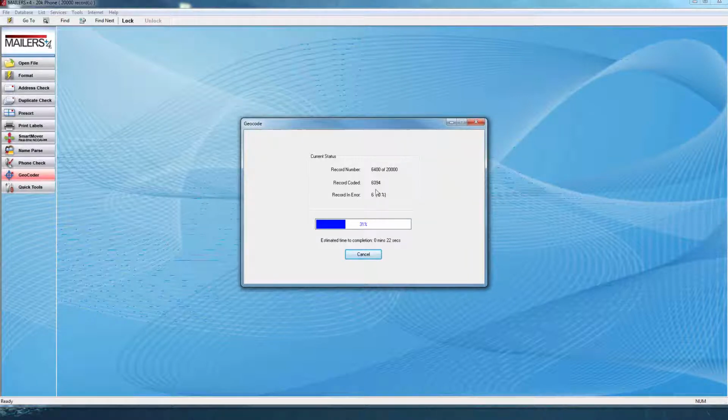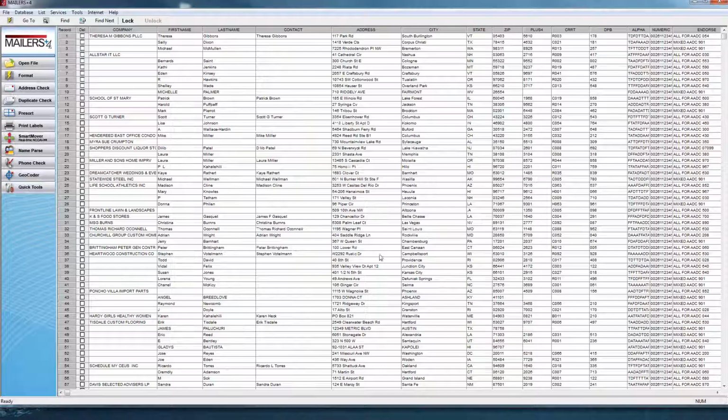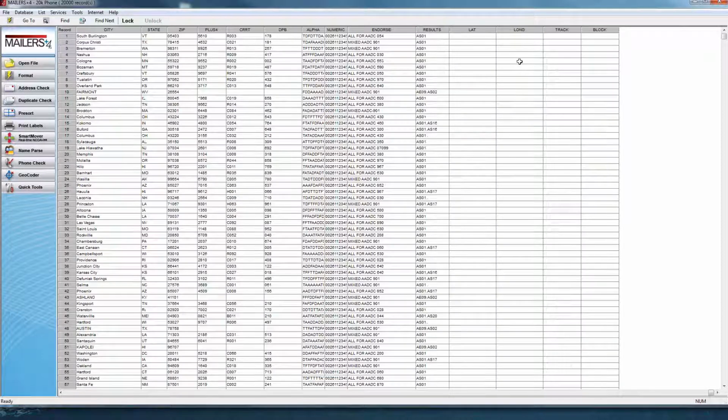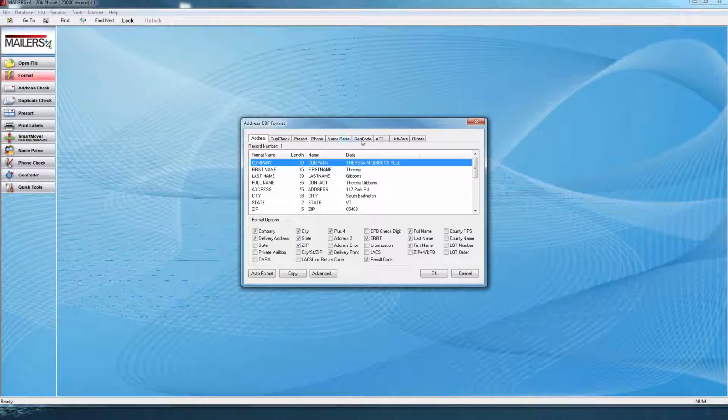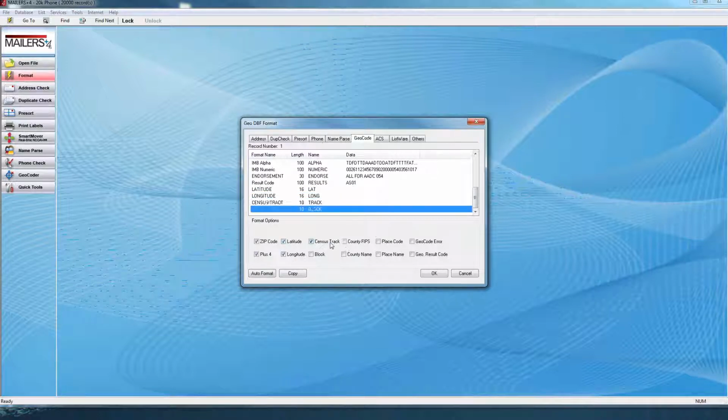Rather than spend the entire time waiting for it to go through, even though it's going pretty quick, I'll go ahead and hit cancel on this, and I can show you the results. Oops. That actually is pretty funny. You saw that I added those fields, but I forgot one of the most important steps, which is to format the fields. Without formatting the fields, it's not able to append the data. So I'll go ahead and do that again real quick.